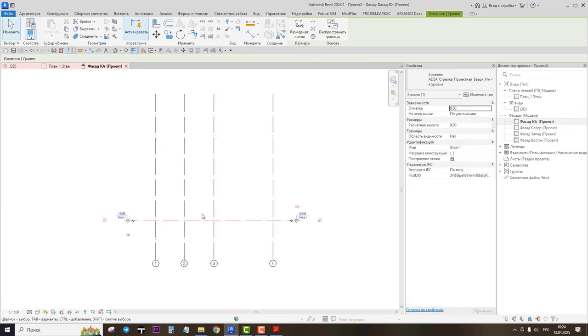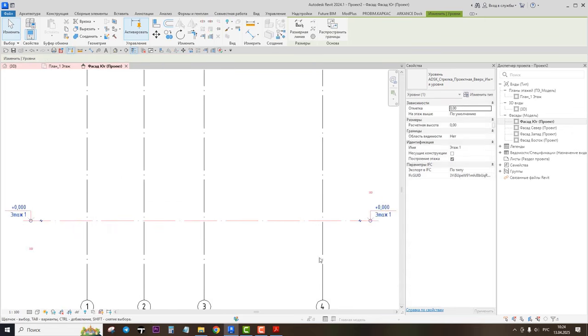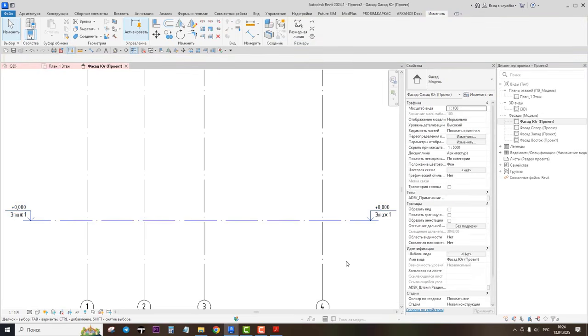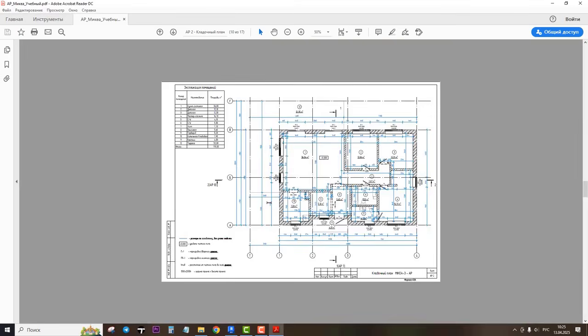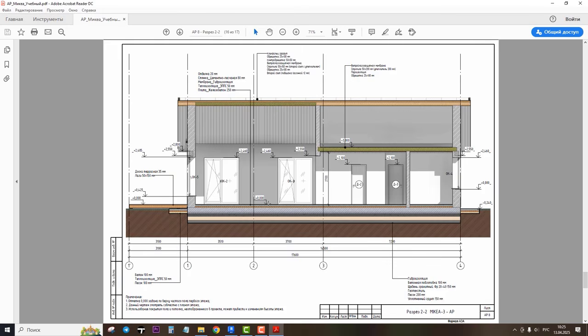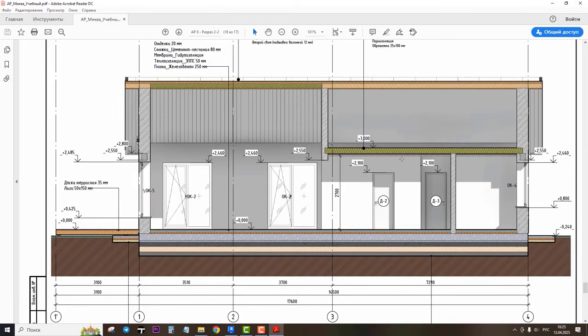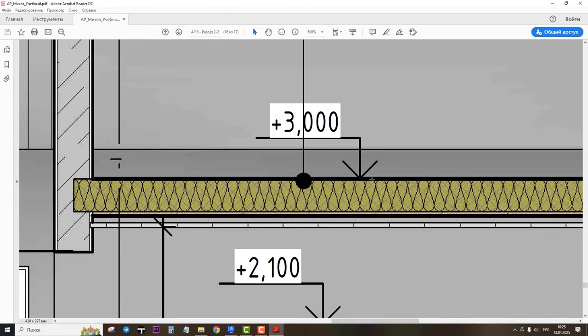Let's make one more level and call it floor 2, the second floor, right? It will be the top of our ceiling floor. In case we have a 2-floor house, for example, the second floor is usually the floor of the second level. But we have a 1-floor house, so it's just the top of our ceiling. Let me show you in our PDF. Just open the page with the section, and we have a ceiling floor here, and the second level is just the top of our ceiling right here, 3000 millimeters.